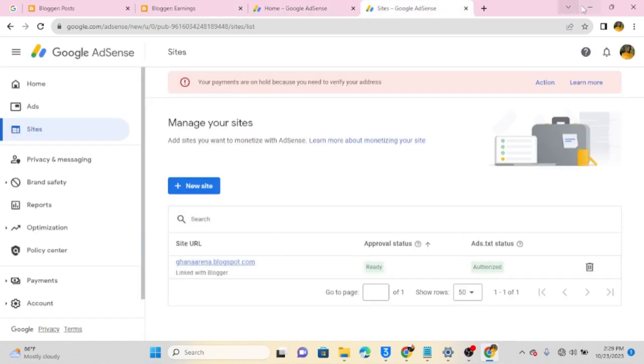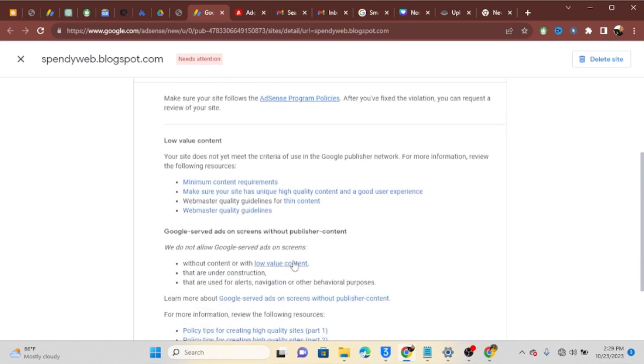Now I'm going to show you the method that I applied to the site to make it ready for Google approval. Now guys, I'm going to be sincere with you. Anytime I receive this message, it's very painful when Google has rejected your account. The best method that I think I can give you is just go back to your website.